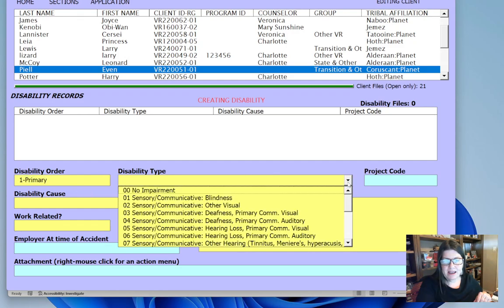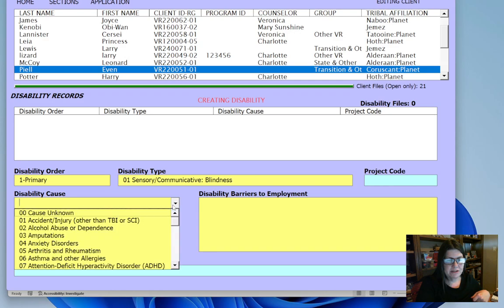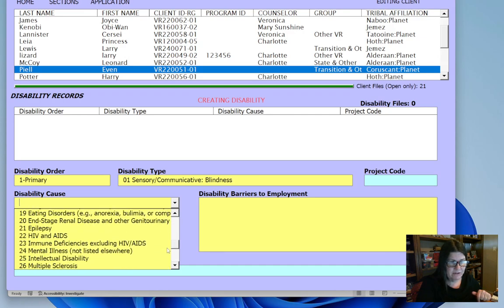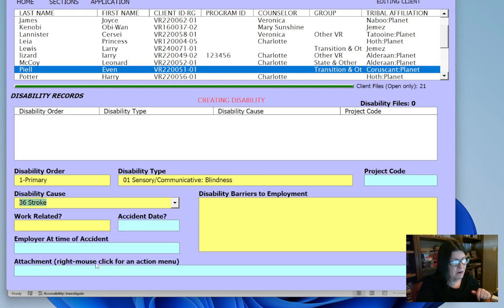So let's go ahead and pick, maybe this person has blindness, and the disability cause could be an injury, it could be all kinds of things. We have a whole list of disability causes and why it may have happened. Maybe they had a stroke. Was it work related? This particular one was not. If it's work related, there's some more information and maybe even some documentation you'd want to attach. If you want to attach anything, just right click and make the attachment. So this person has a disability of blindness.